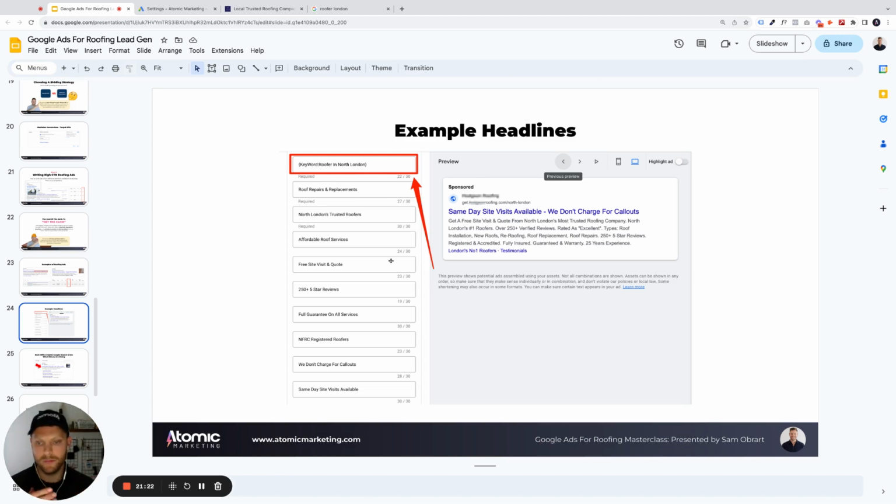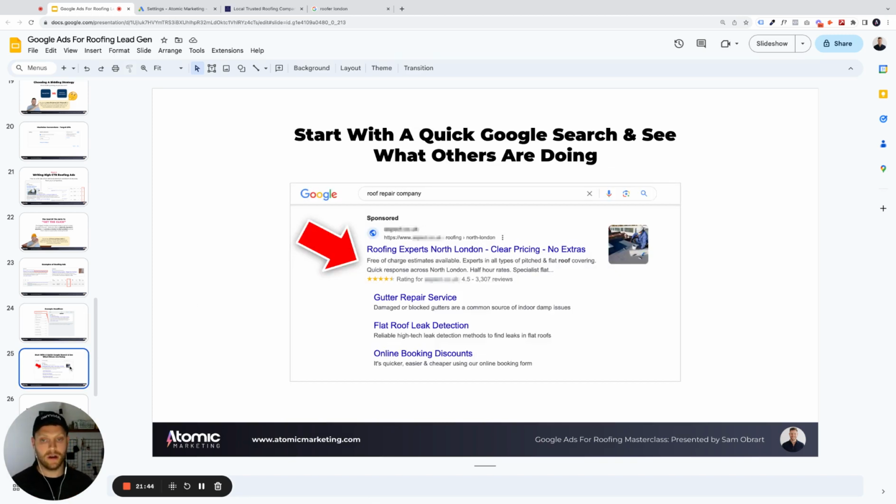But as we come down and look at some of the other headlines that we've got, you can see we've got 250 plus 5-star reviews, full guarantee on all our services, and FRC registered roofers. We don't charge for call out, same day site visits. So we've got a lot of good things going on in these ads. And what we really want to do is make them a little bit different, like I said before, to what other competitors are doing. To do that, just start with a quick Google search, see what everyone else is doing, and then try to beat it or make it even better than what they're doing.